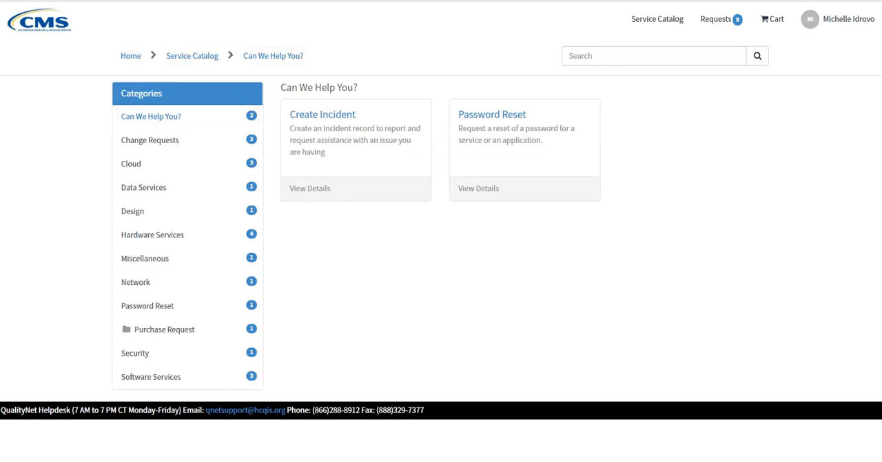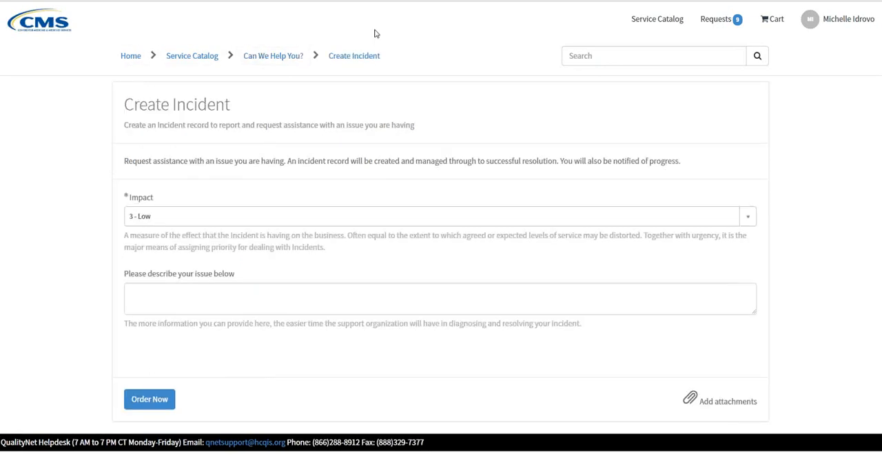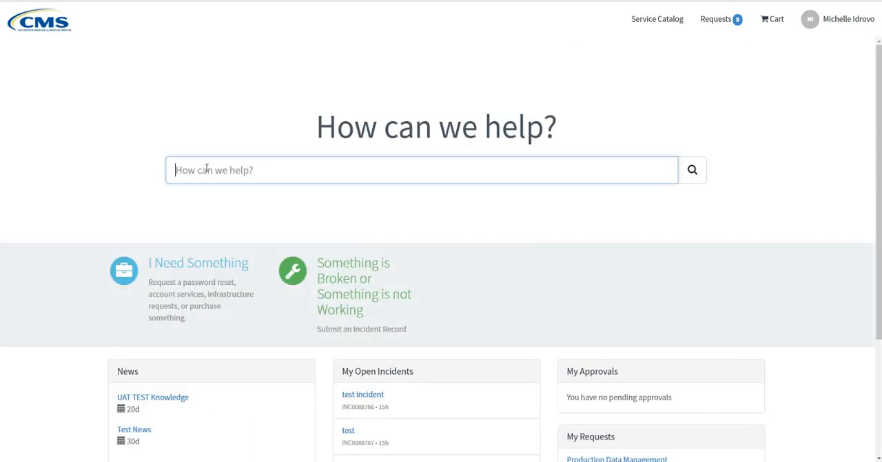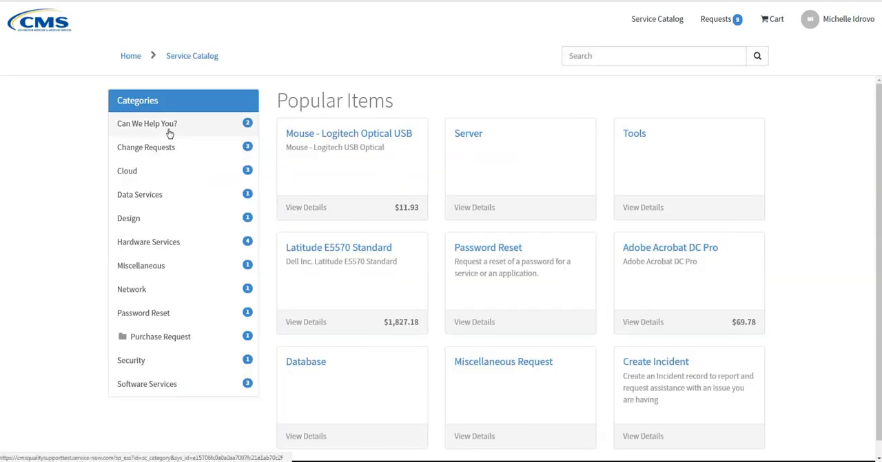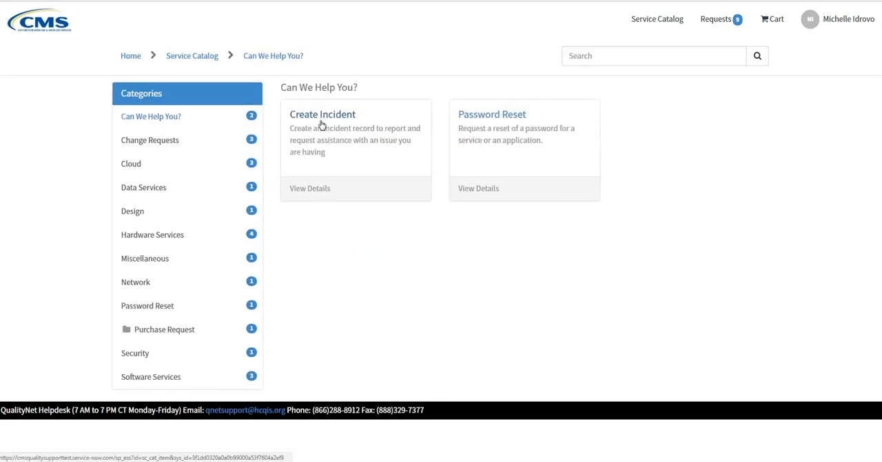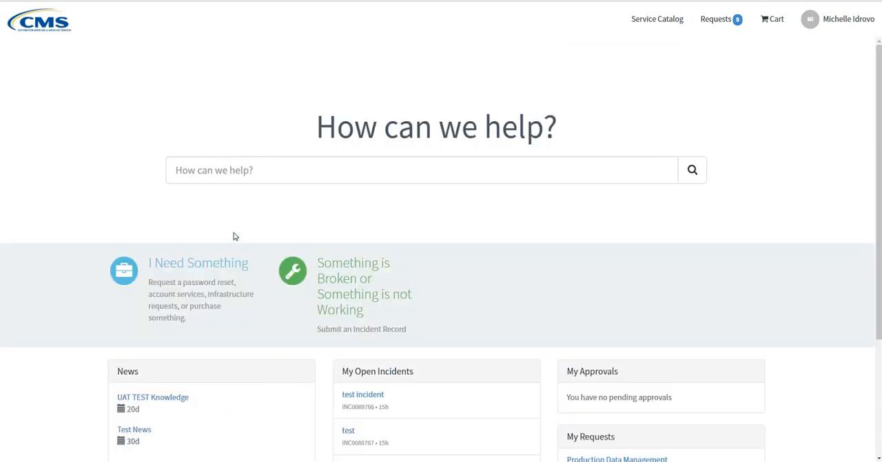So there are several ways you can create an incident. You can search for it in the "How can we help you" box right here. You can go to "Something is broken, something is not working." That's another way to create an incident. Or in your categories, in your catalog up here, we have "Can we help you." When you go in there, you can also create an incident. Going back to the home page.